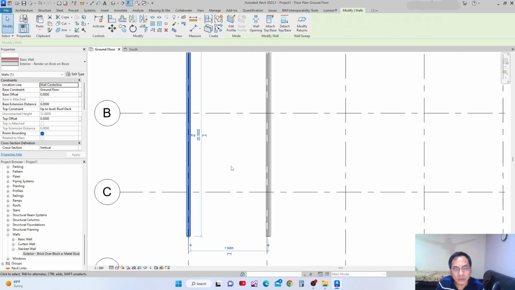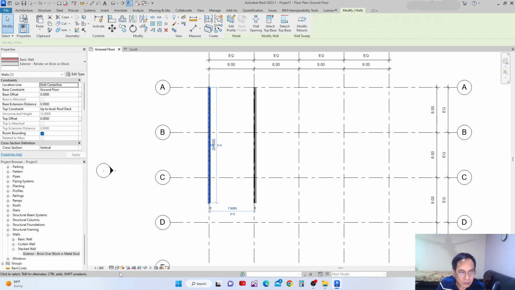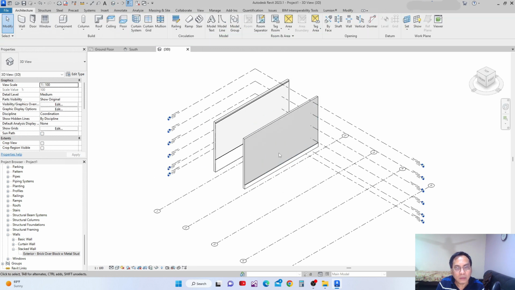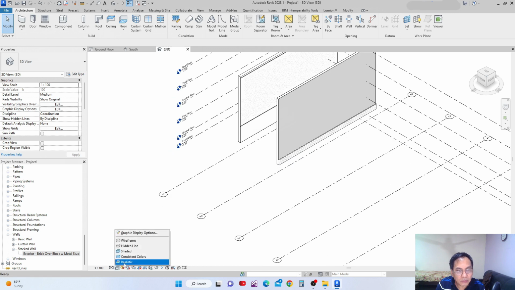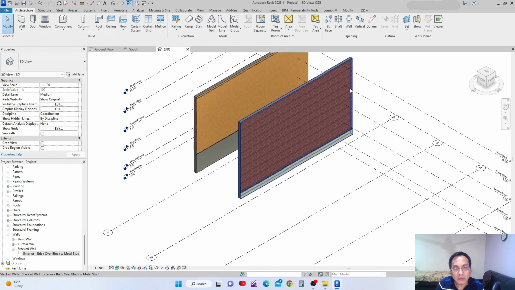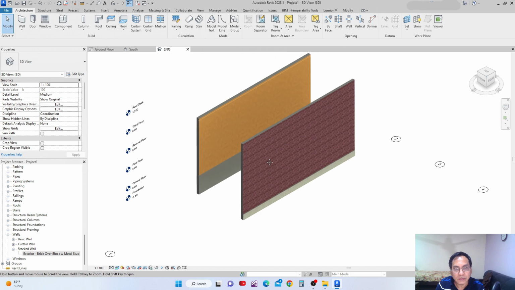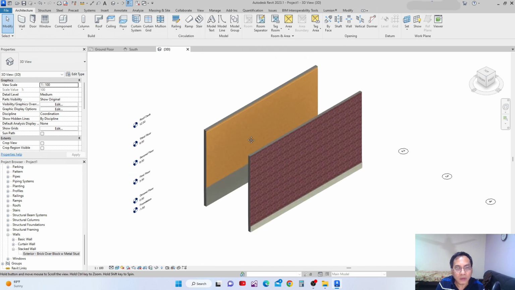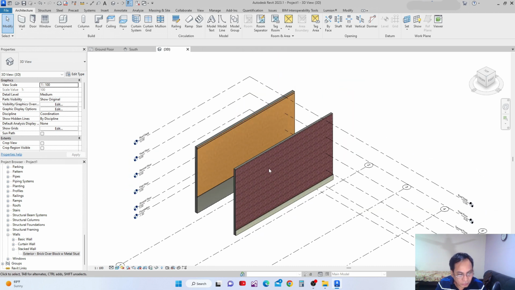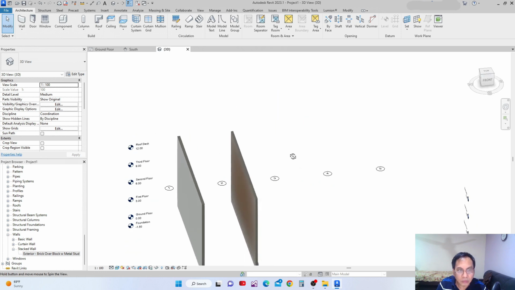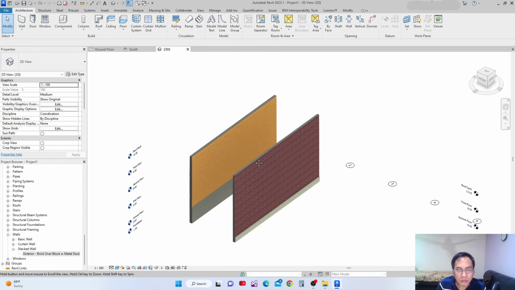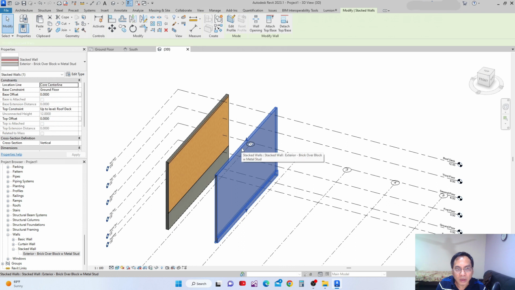If you want to see this one in 3D, just go to realistic first, and then 3D, and make this one realistic, and this is our outer face. And then you can also modify this wall. These are different walls. This wall and this wall are different. So I click this.